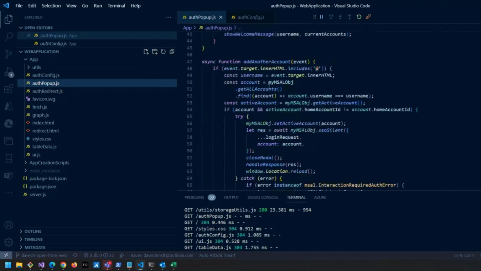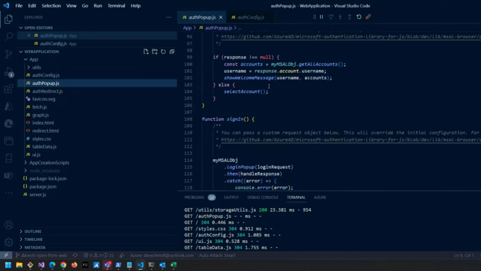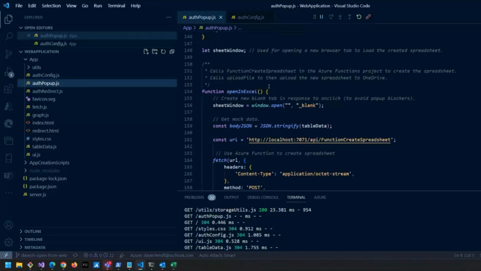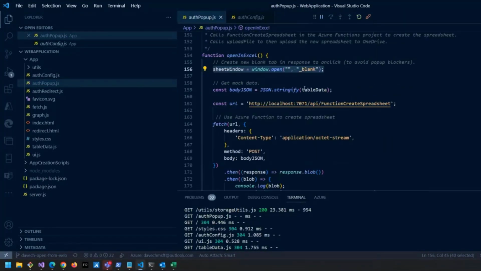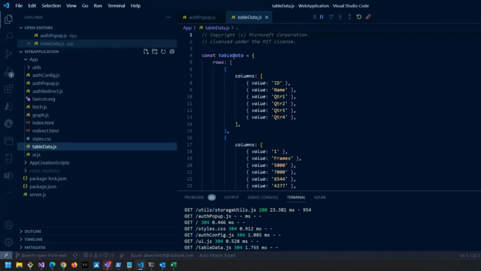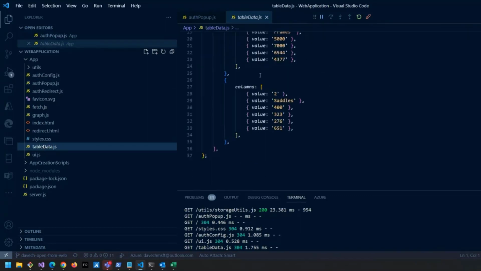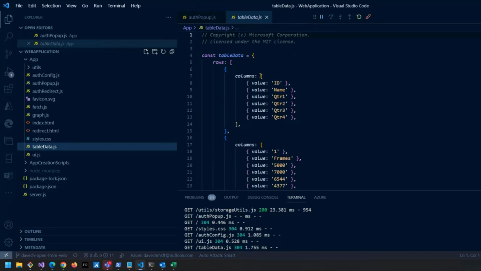And then when the button's clicked, it's going to call, let's scroll down to it, this guy here, openInExcel. What this does is it says, all right, let's open up our new tab on the browser. And then we're going to get our mock data, which comes from this table data object. That's over in this tableData.js. So this is another thing I added just so we have our mock data. And this is the format it's in. You could change this to whatever format you want if you're doing something different.